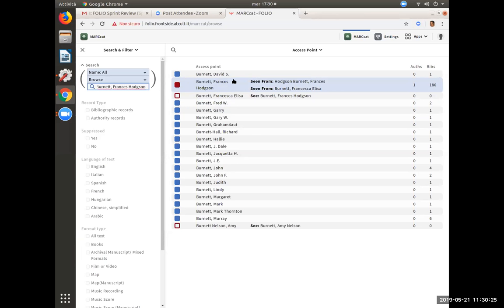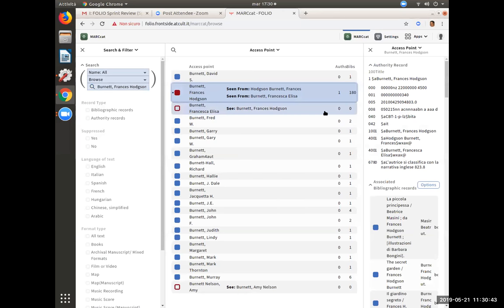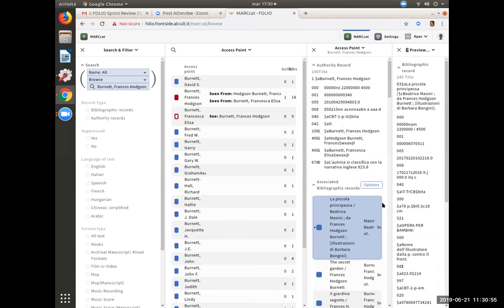We have two cross-references that are see from. With the MARC subgroup, we decided to display only two types of cross-reference, see and see from. If I select this line, the system will display in the third panel the authority record that is associated to Barnett Francis Oxon and all bibliographic records associated to this heading. And if I click on one of these bibliographic records, I can see the details of the bibliographic record.